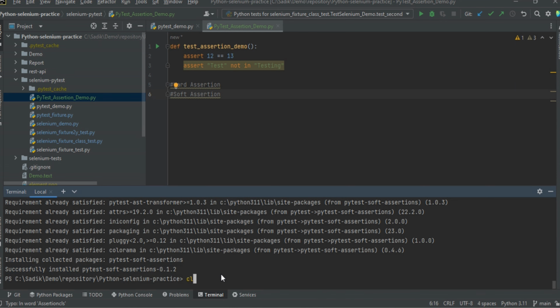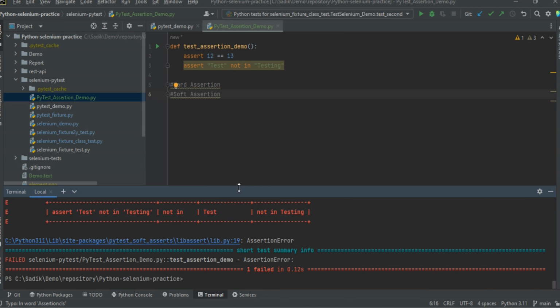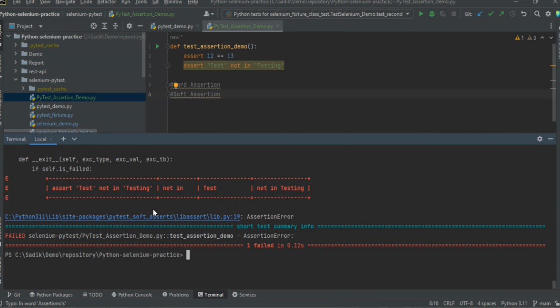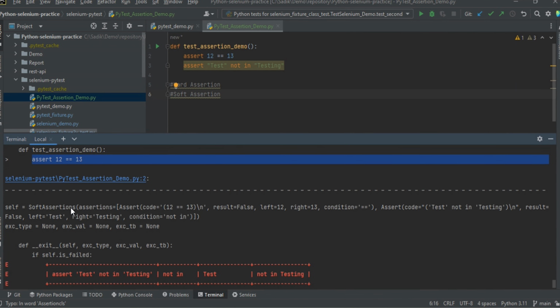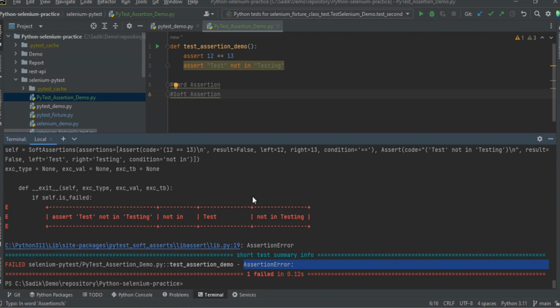This is installed. So now if I want to run the test by using soft assertion, then here we need to pass the soft asserts keyword as runtime, hyphen hyphen soft asserts, and then enter. And now you can see both test assertions failed. You can see the messages, and second is failure here. So both assertions fail. We are getting an assertion error.